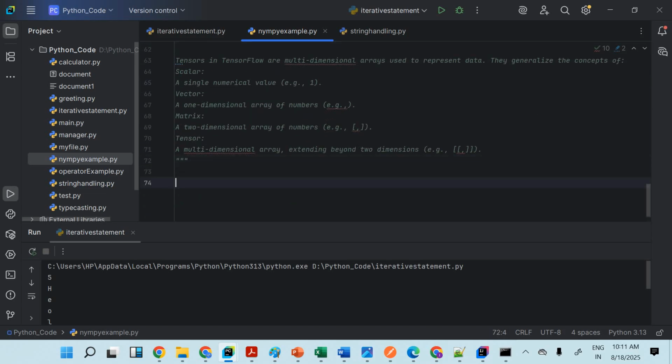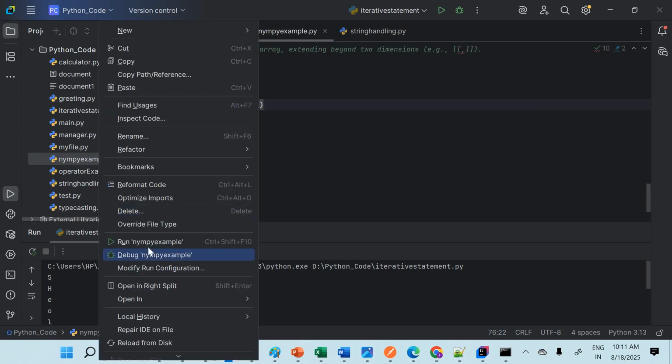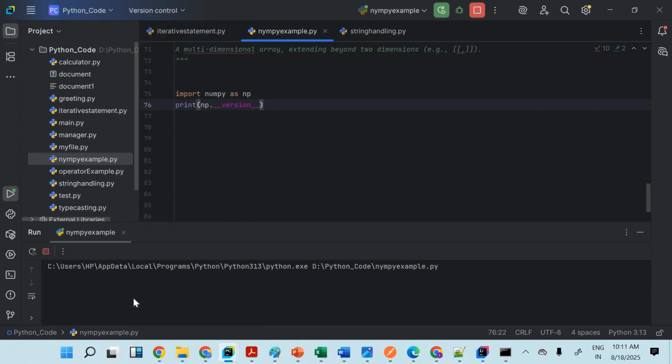So let me go here and just paste that and see what it gives me. So this time I have a file. What is the file? numpy.py. I created a file and here I am checking the version of it. So let me run this file. This time it is giving me version 2.3.2. That means NumPy has been installed successfully.